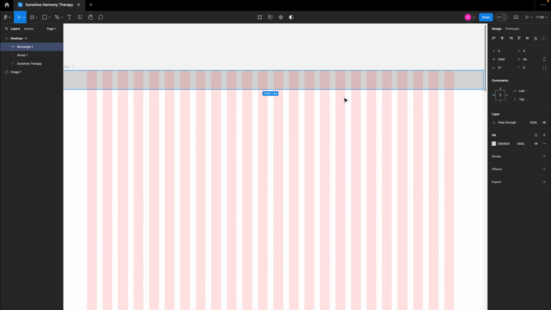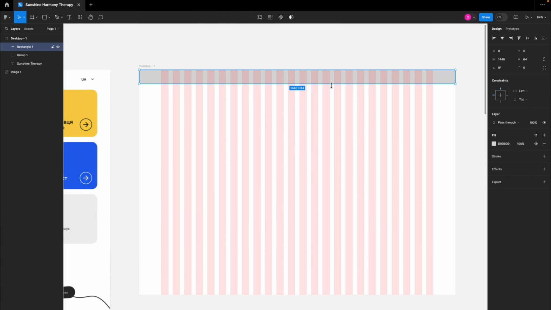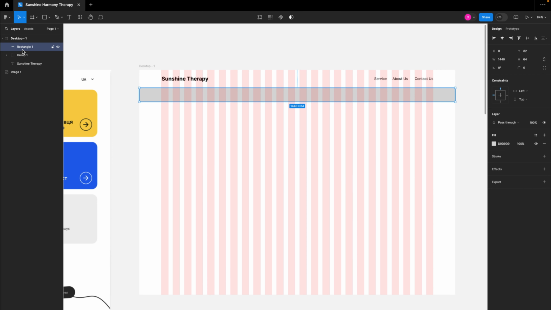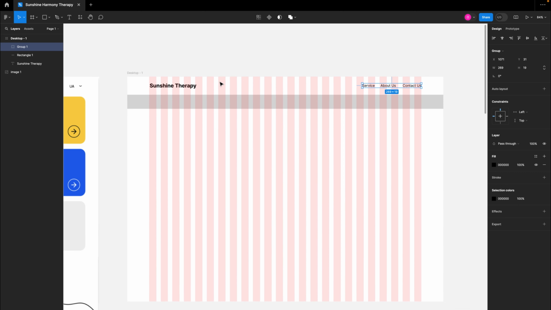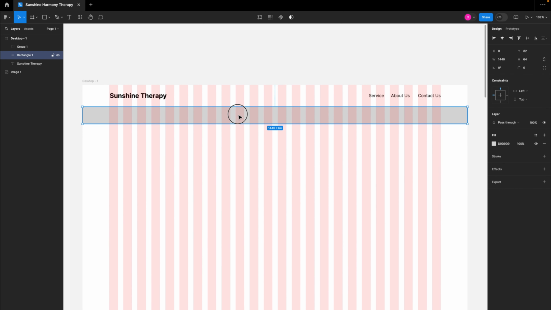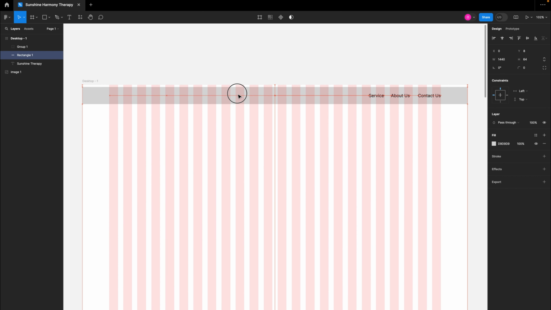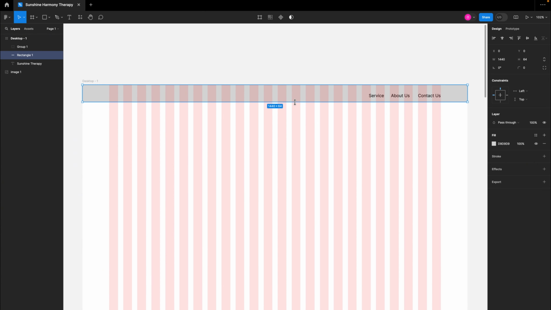So you can see that this rectangle has covered what we are working with, like the text that we have for our top navigation bar. So you can bring it down. You can see that this rectangle here is above our group. So you can click on this layer here in the layers panel and take it above this rectangle. So once you click on this and you move it to the top, you can now see that our text shows.